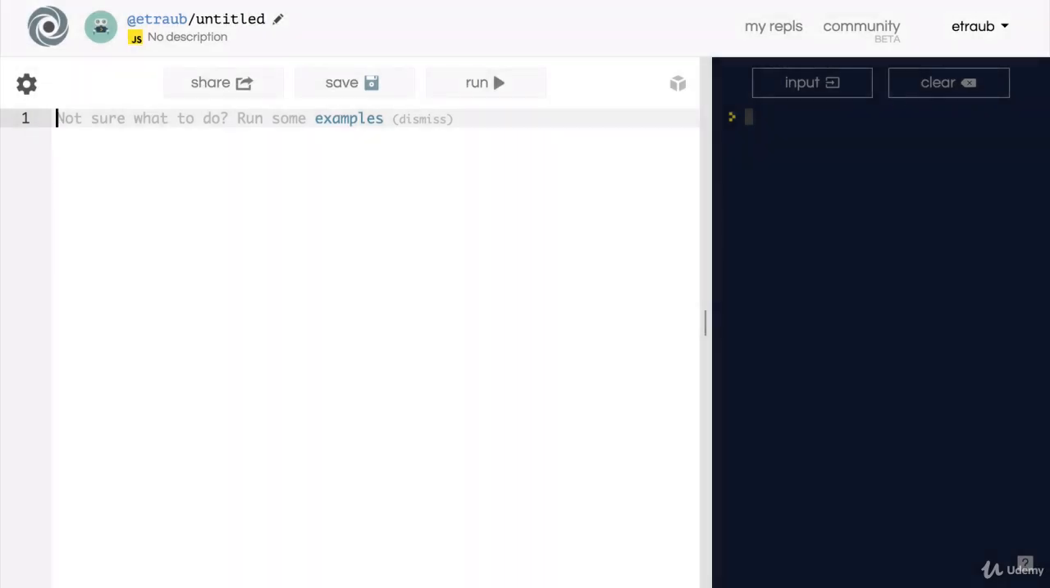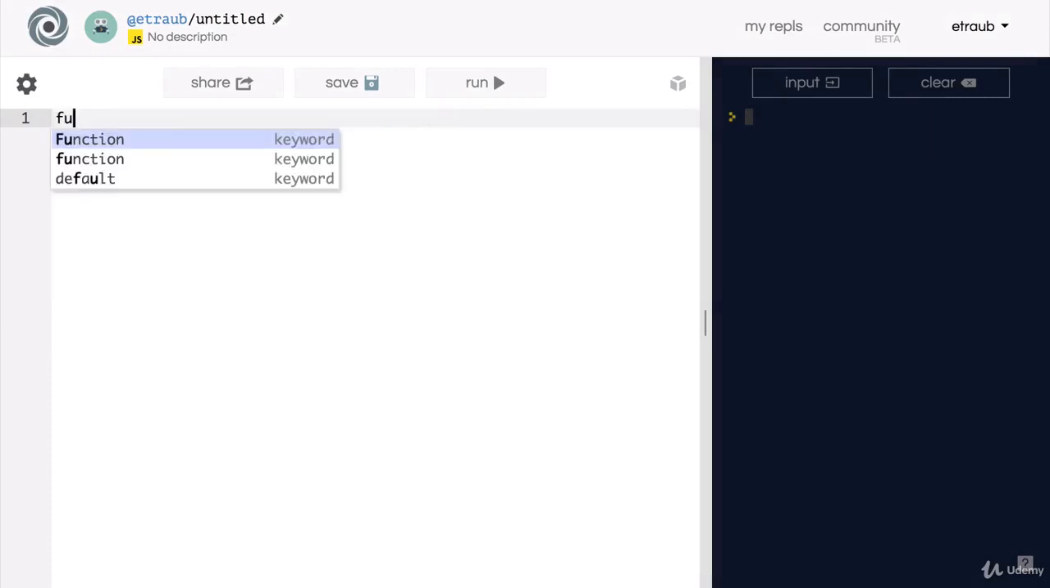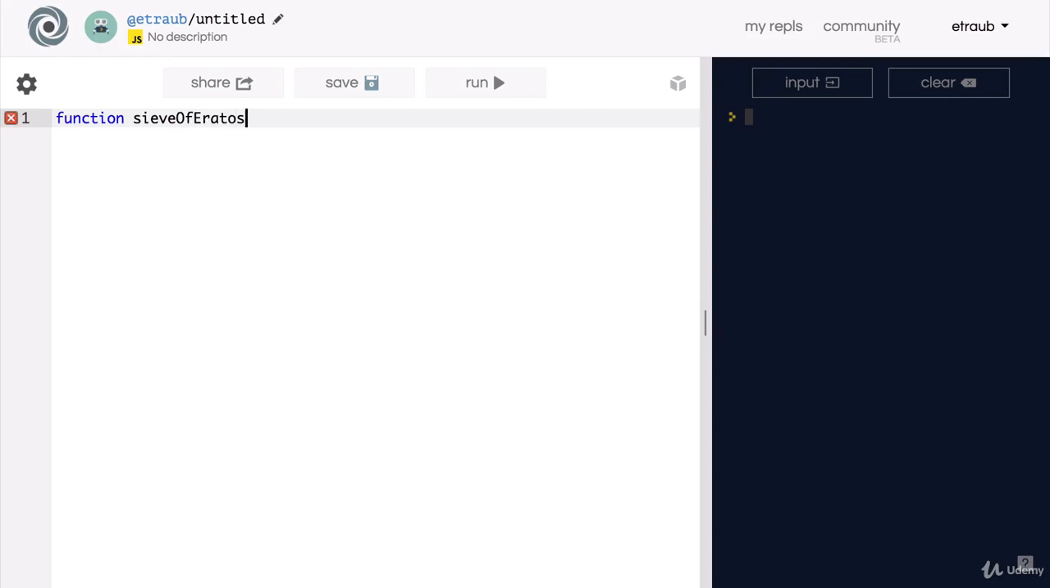Let's begin coding out our Sieve of Eratosthenes algorithm by defining it as a function, which takes in a number, n, as a parameter. The first thing we want to do is make an array that goes from 0 to n, and make each element of that array the value true.